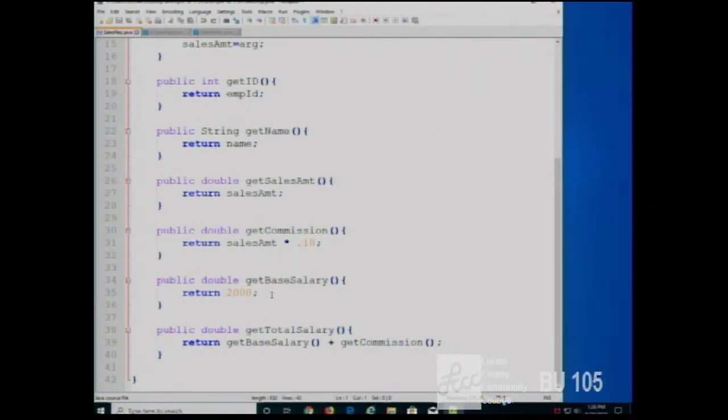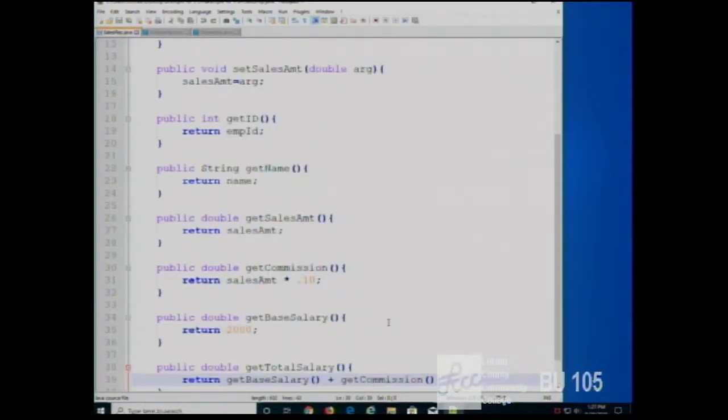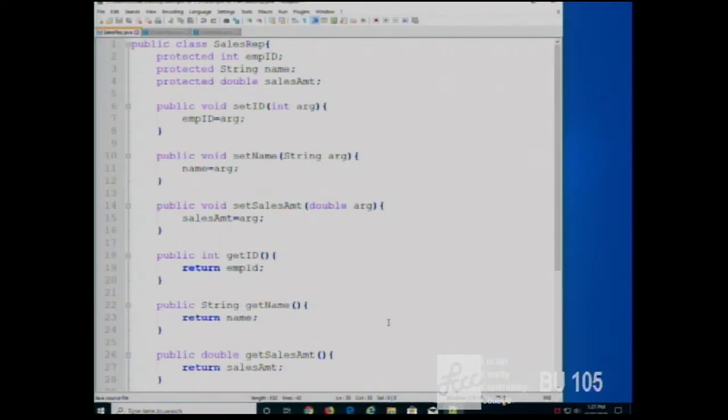Now, I wanted to keep this real simple. Maybe the base salary for a salesman depends on how many years they're there. Maybe it's $2,000 plus $100 for every year they've worked here or something like that. All right, so it could be more involved than this, but I just wanted to keep it very simple. And then total salary, which simply adds the results of those two functions and returns that. Okay? I don't have any constructors in this. We could talk about constructors when we're done. All right? But I just wanted to focus on methods and attributes in this example.